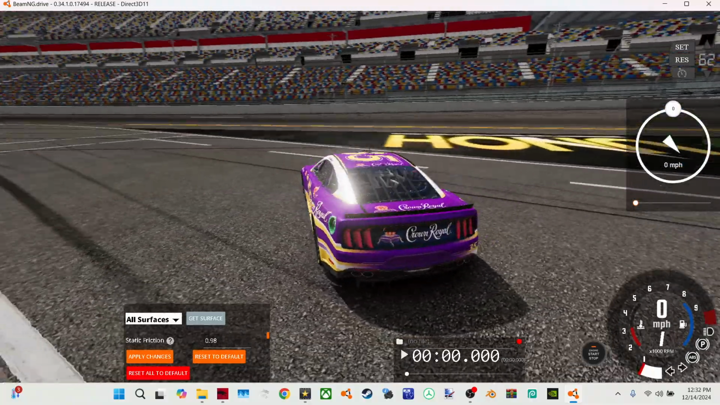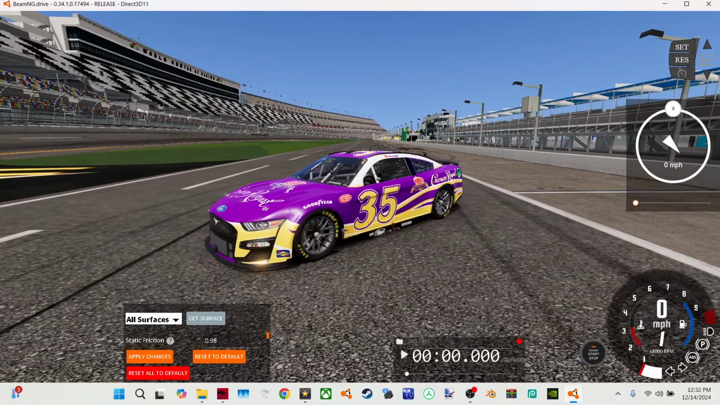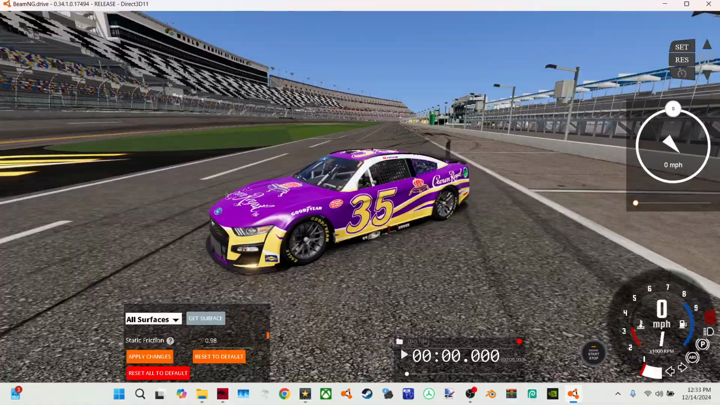This is the number 35 Crown Royal Ford Mustang that I might be driving full-time for the SMunger Cup Series Season 3, because I just really like the way that this came out. So, anyway, I think I'm going to call it there. We're not going to do that mask data file, but it is easy enough to do. So, we'll just do that on another day, on another scheme.